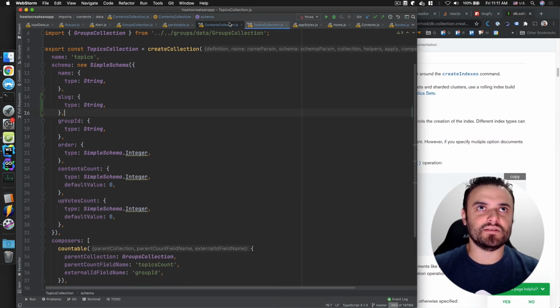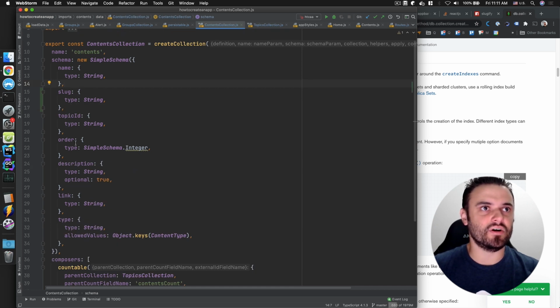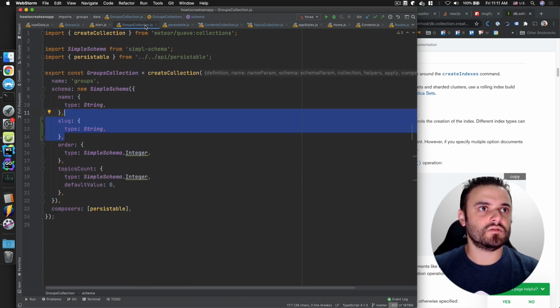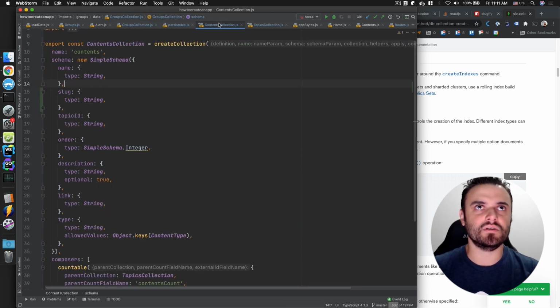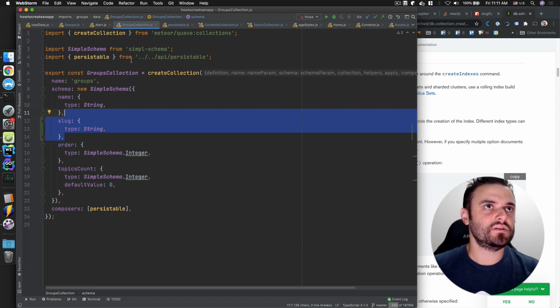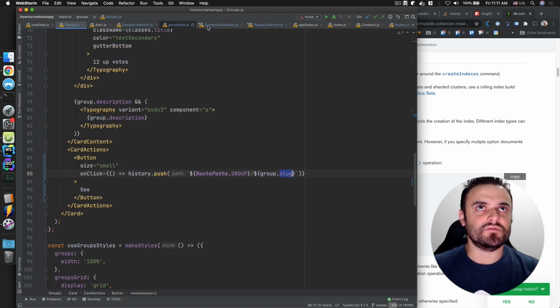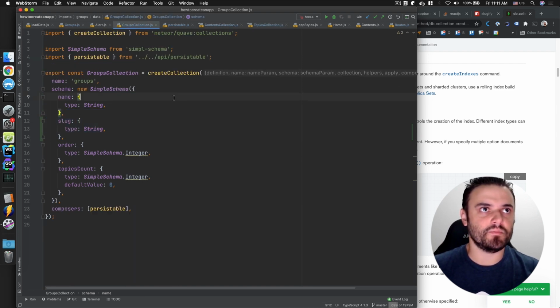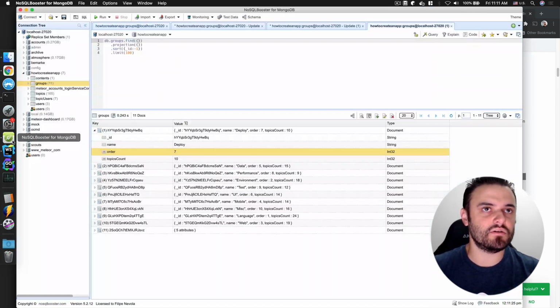I'm just copying and pasting this slug. The names slug and order are in all of them. Maybe description as well, not sure. Yeah, we don't have description here. Okay, but let's proceed because this video is going to be too long if we fix everything that is wrong. But now we should be able to clear our database.